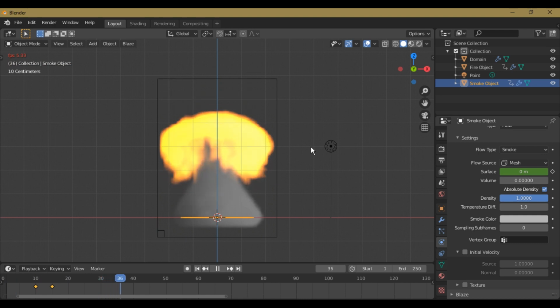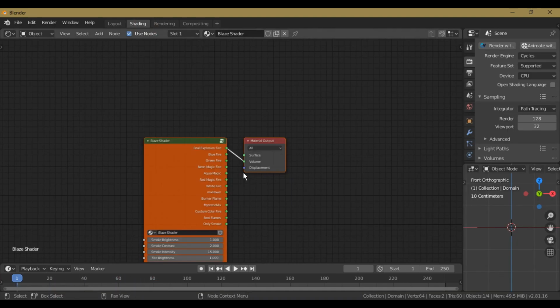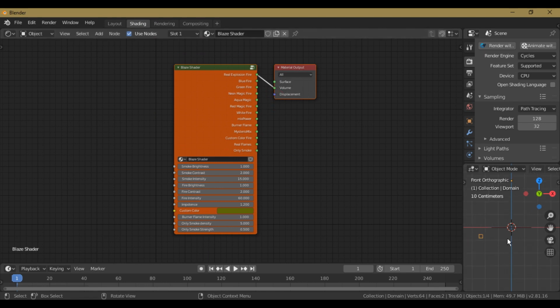Now, it's time to understand the shader for this simulation. I don't think it is too tough, it is very easy, but don't mind, I will explain it in a second.